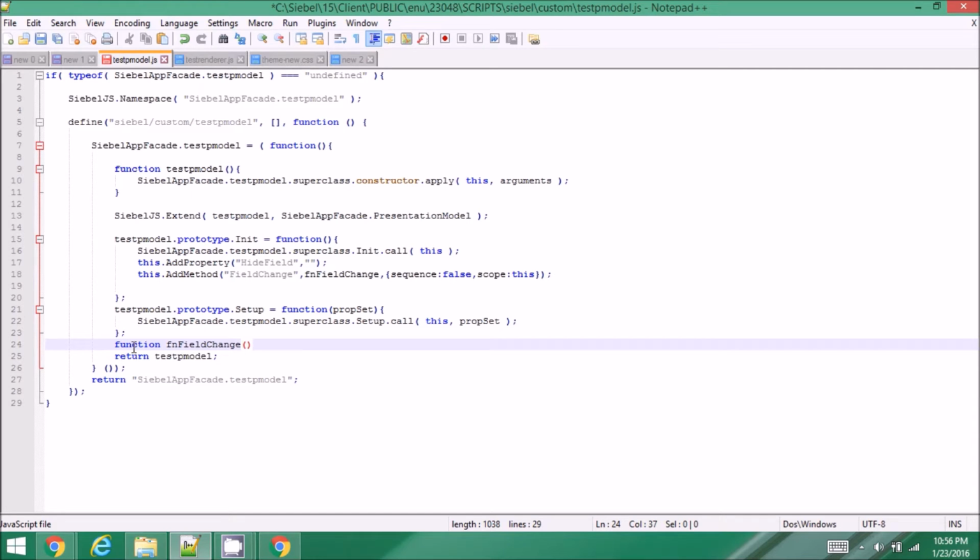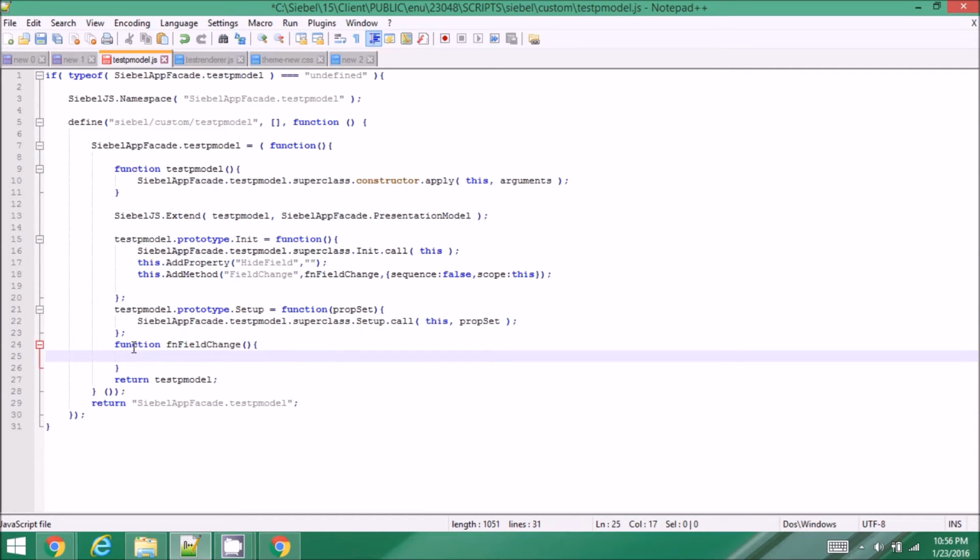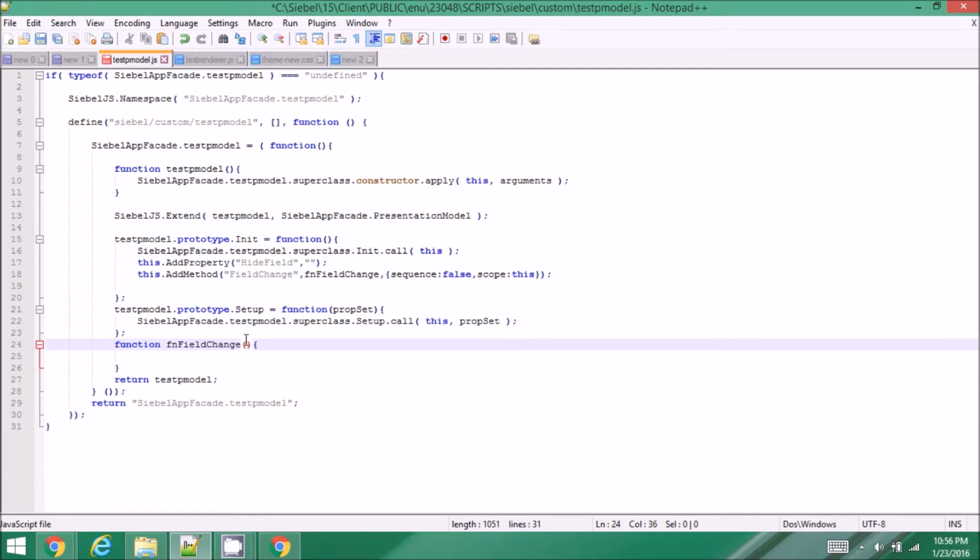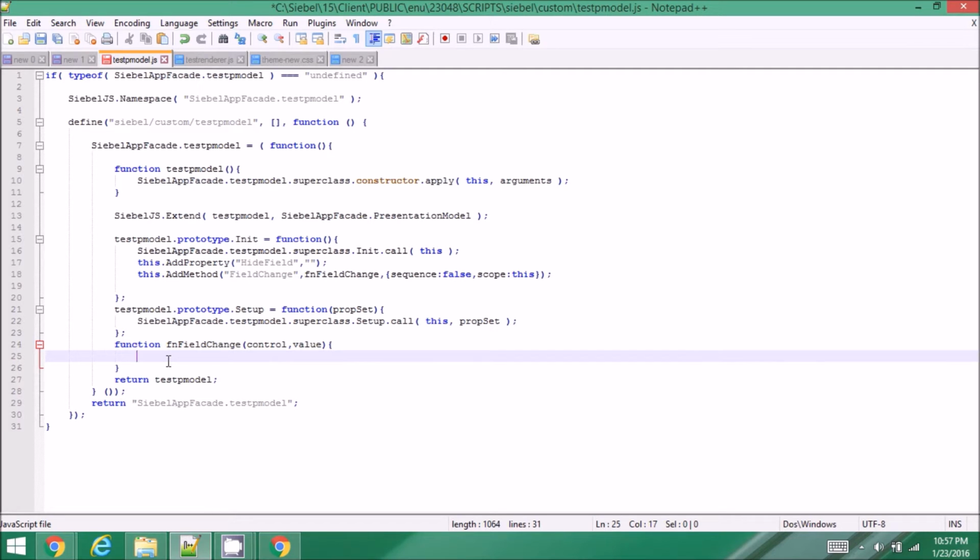Function field change. So on field change function has two variables, control and value. These variables can be identified from looking into a presentation model.js file, or you can refer the bookshelf for the available functions that you can extend, add. So on field change, I'm doing an alert of the value of the field.